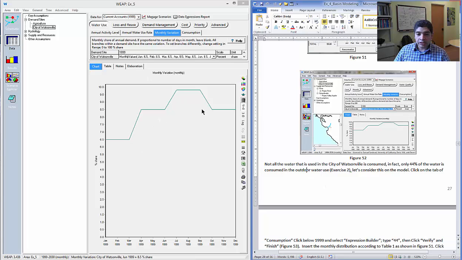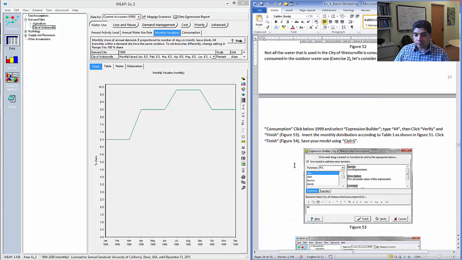You click finish, and now you have the monthly distribution for the city of Watsonville. Notice that this demand increases during summer, the hot months, and then it will decrease during winter and a little bit in spring, and it will reduce in fall. Okay.